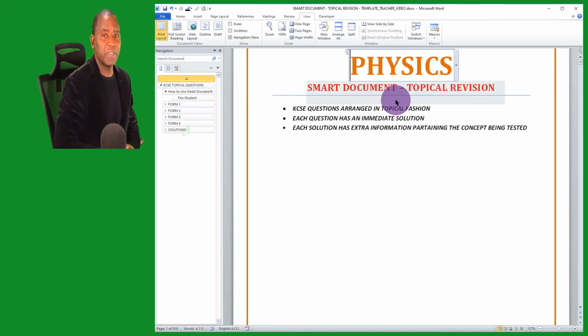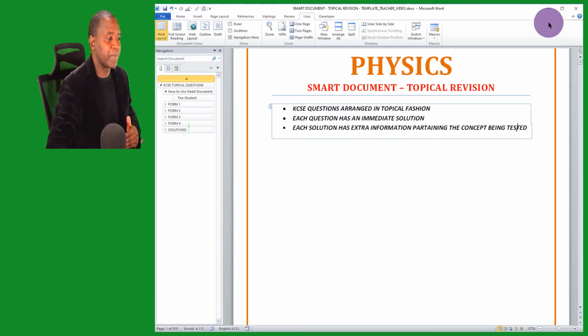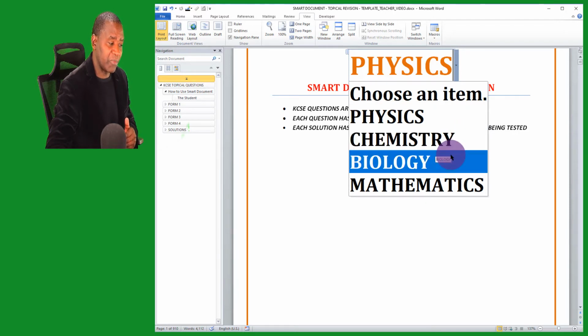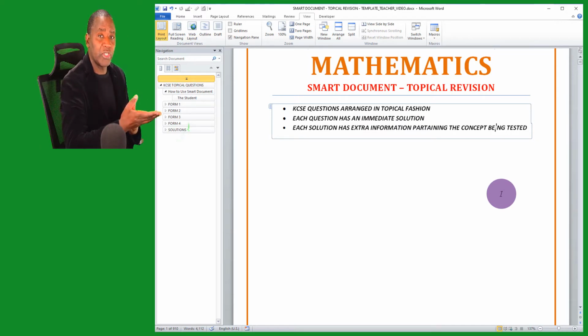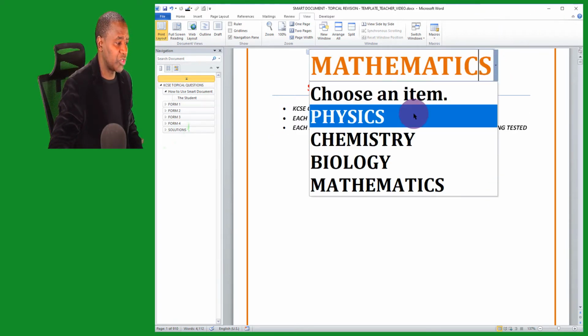Choose your subject appropriately. I'm going to choose physics because that is the subject which I'm teaching, and I want to update this document with physics content. So everything here will be about physics. All the Form 1 topics, Form 2, Form 3, Form 4 will be about physics. Don't mix the subjects. If you want to prepare for chemistry, the same way. Biology, the same way. Mathematics, the same way. Just a click over there and the subject becomes the title of that particular document. So let's go back to physics so that I can show you how you go about it.